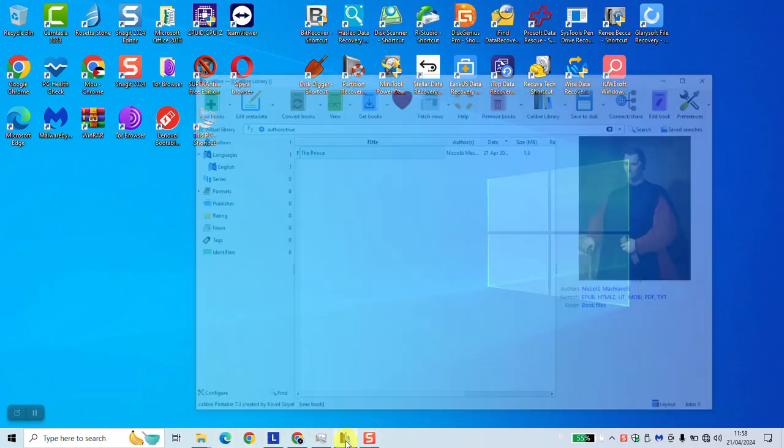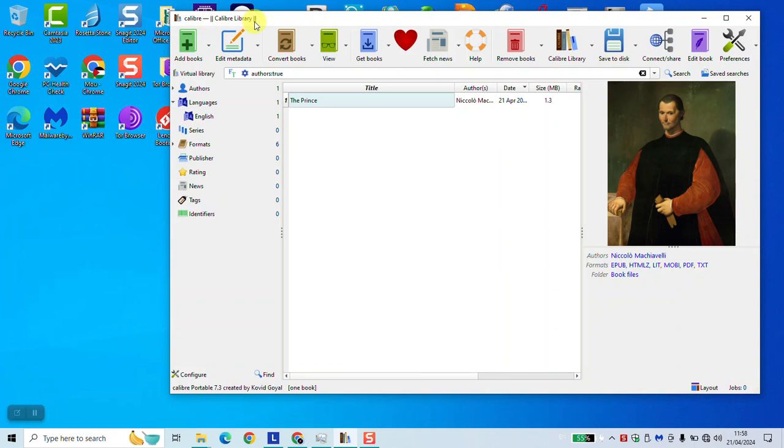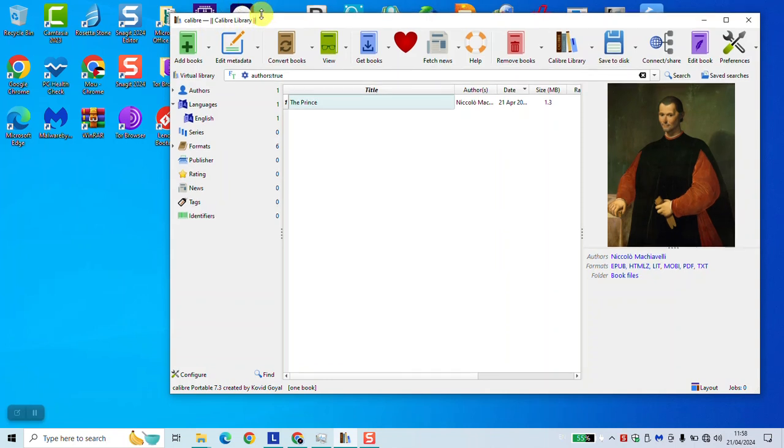To begin, you will need to download and install this software called Calibre. I have Calibre 7.3.0, but you might find the latest version.